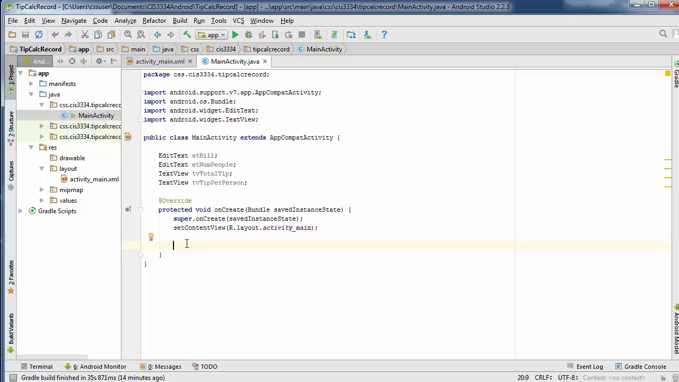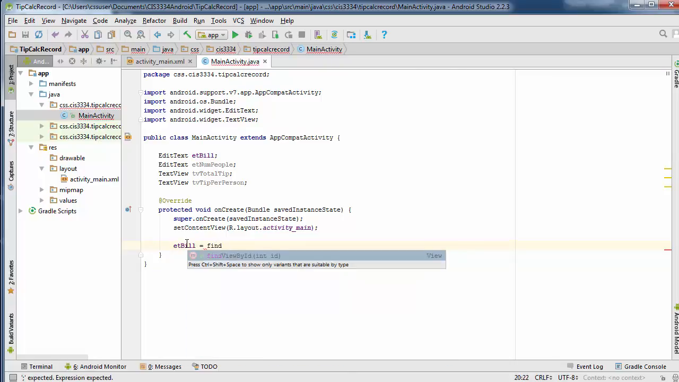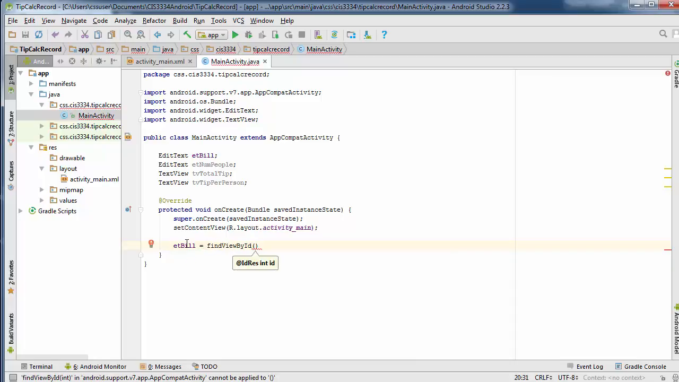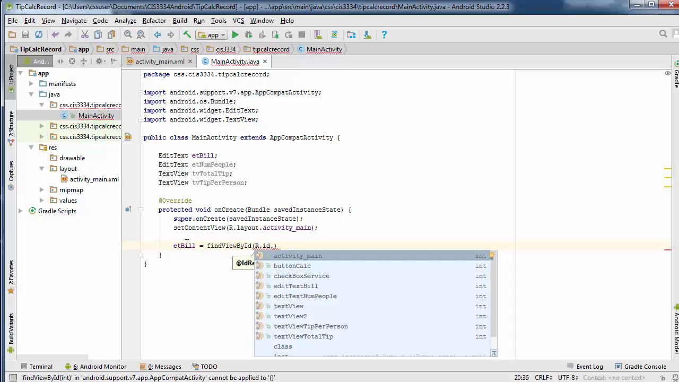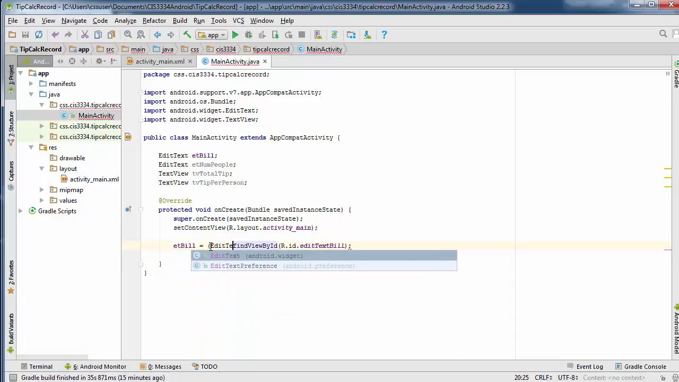So I'm going to start with my edit text bill and set that equal to, now we're going to use this findViewById. If you just type in find, it'll pop up there, and that'll look up in your layout the ID. We always do R.id dot, and you can look through this. This is the edit text bill. I'm just going to grab that one and hit semicolon. Now this returns a generic type, and we need it as an edit text type, so I've got to cast this to an edit text here. And I'm going to do this for all four variables.